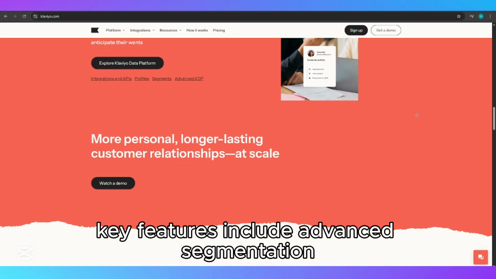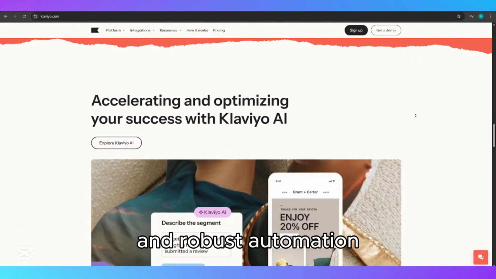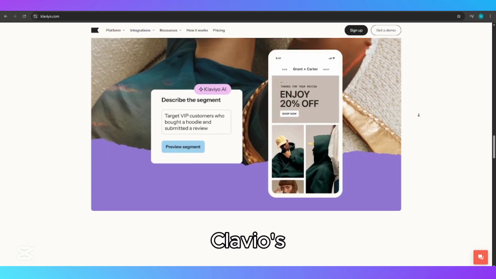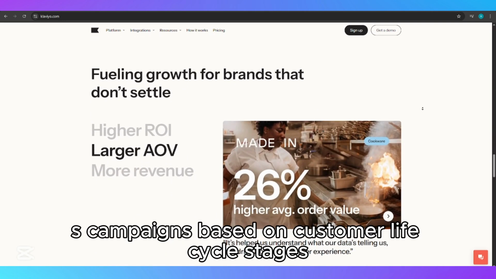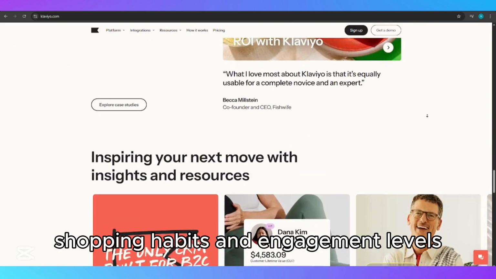Key features include advanced segmentation, dynamic content, predictive analytics, and robust automation flows that can be easily built using a visual editor. Klaviyo's standout feature is its ability to create hyper-targeted email and SMS campaigns based on customer lifecycle stages, shopping habits, and engagement levels.